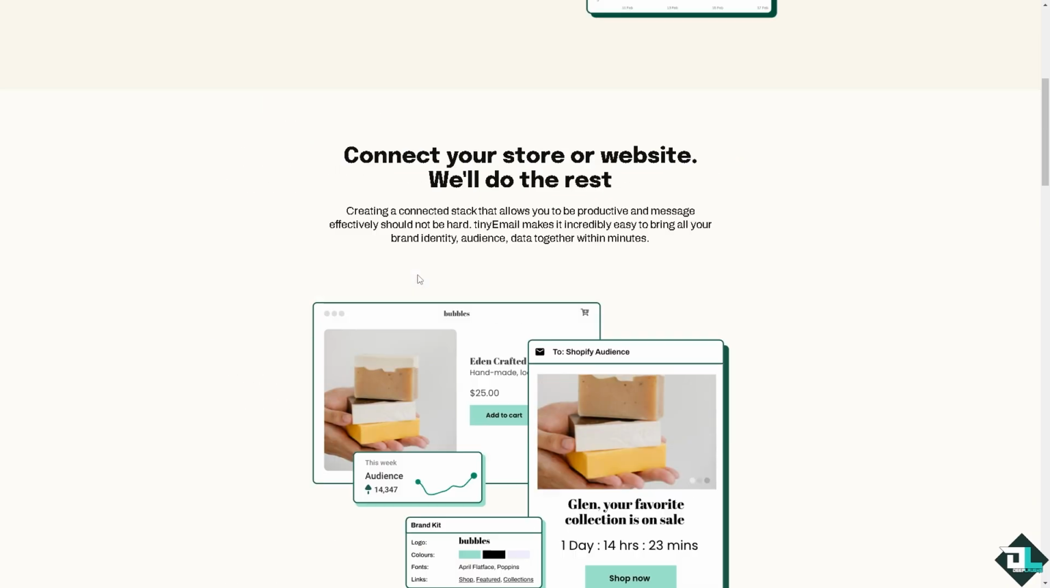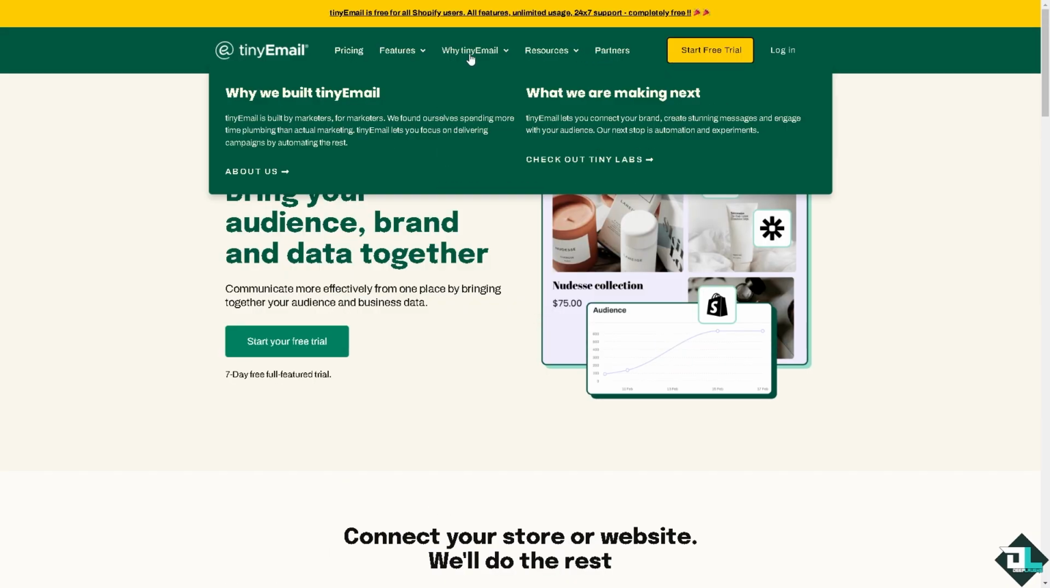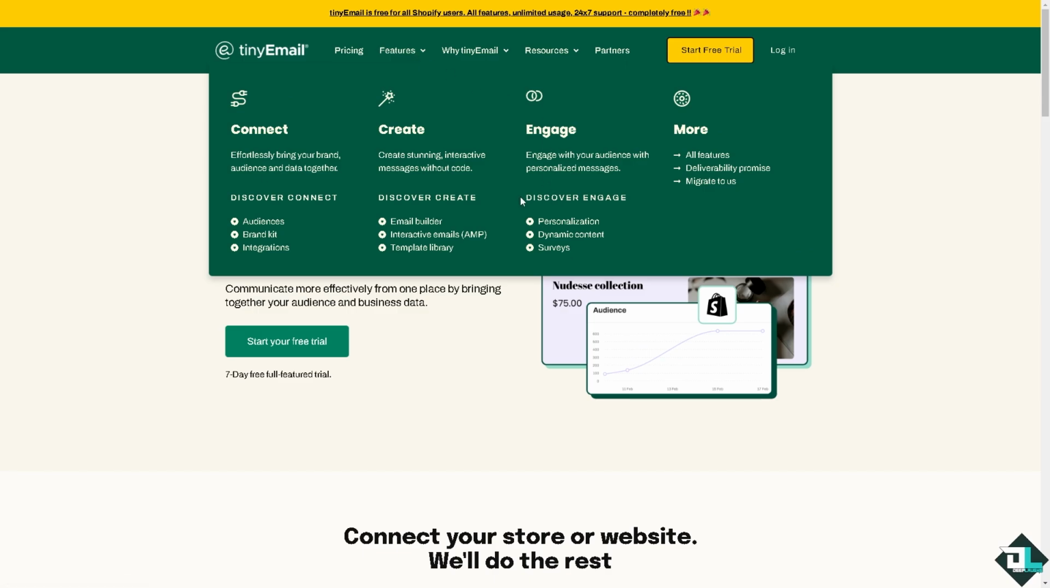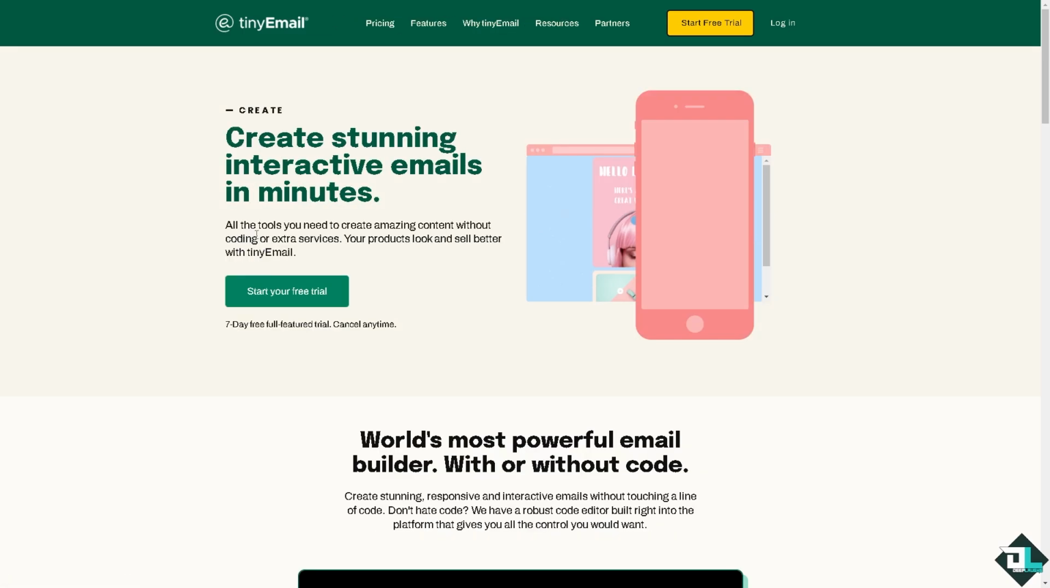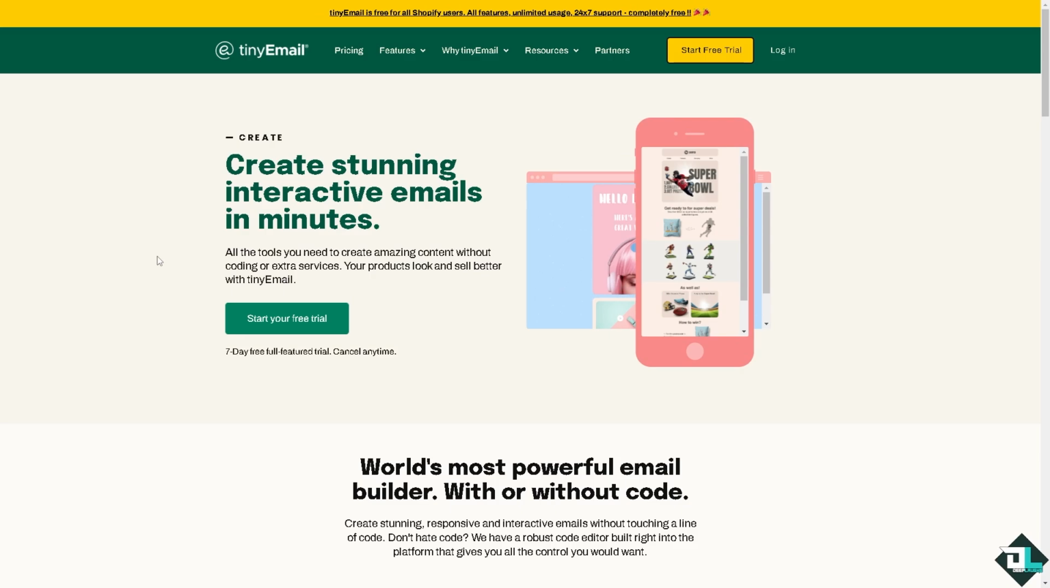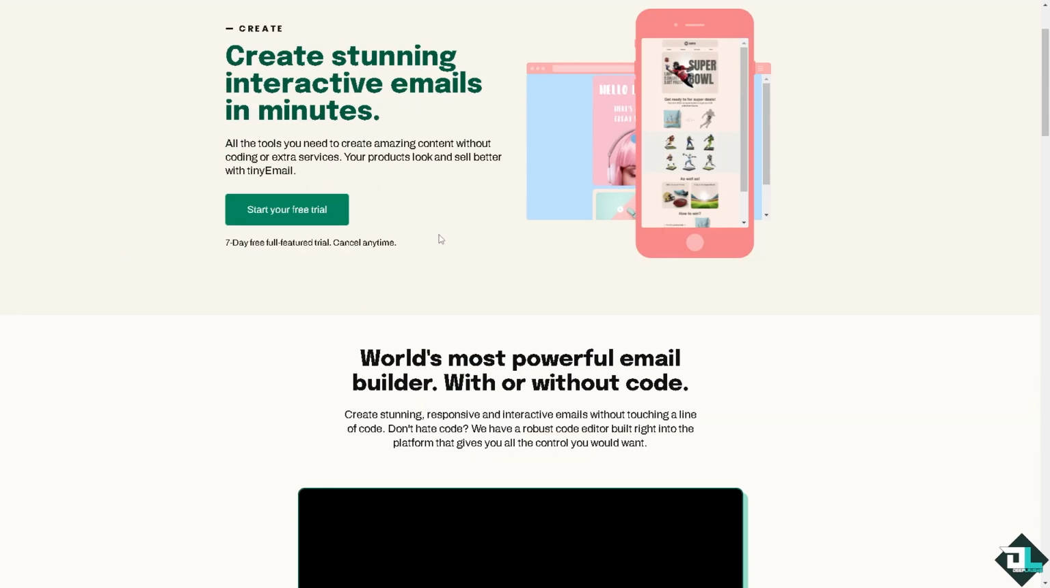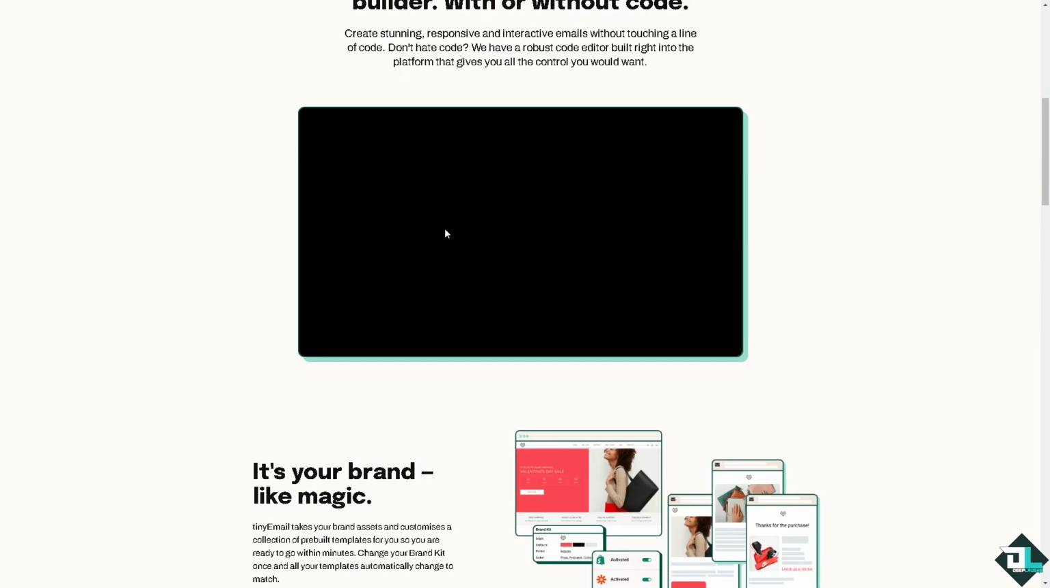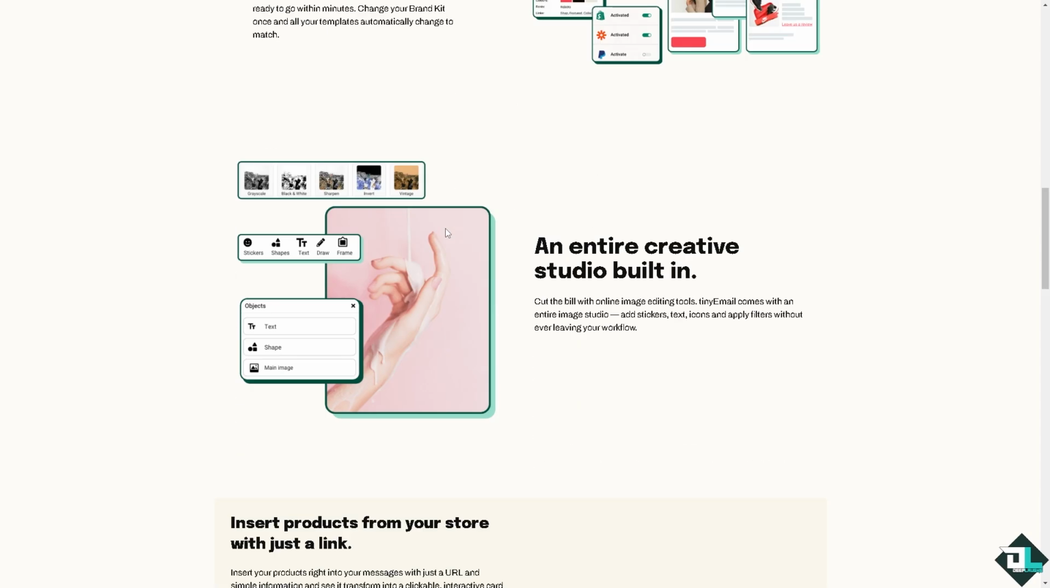In terms of automation, if you go here, discover and create. You have the email builder. You can create stunning interactive emails in minutes. Because if you set up automated workflows based on customer behavior, such as welcome emails, cart abandonment reminders, and post-purchase follow-ups, you can create automated email series triggered by specific actions like signups, purchases, or website visits.